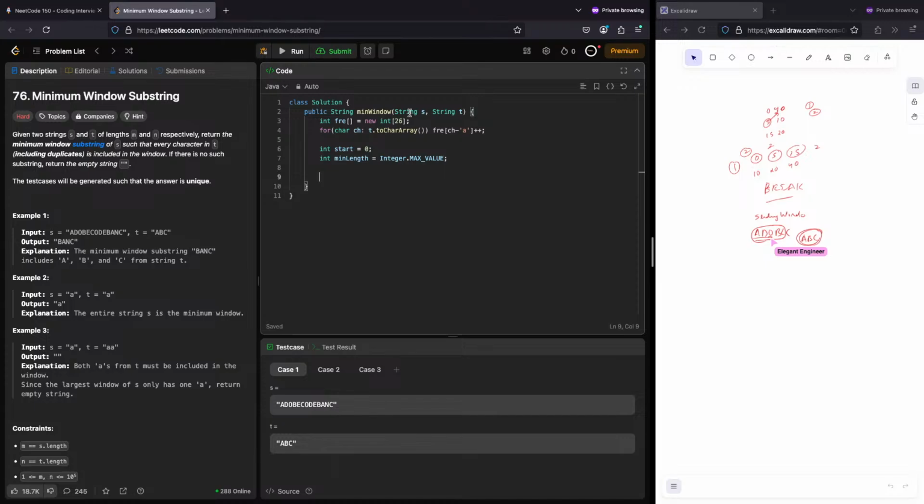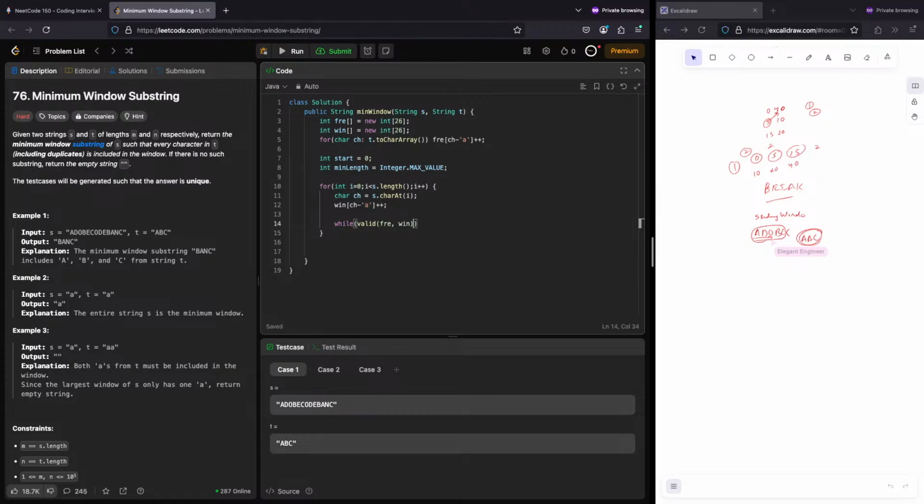Now I am going to need the current window also, right? So for int i is equal to 0, i less than s dot length, i plus plus, window. Oh, let's do this: window ch minus a plus plus. Now while it is valid, that means this is a good answer. While valid, you need frequency and when you can reduce the window, right?